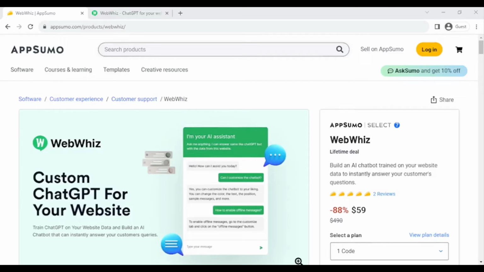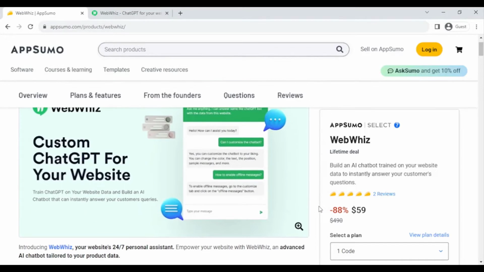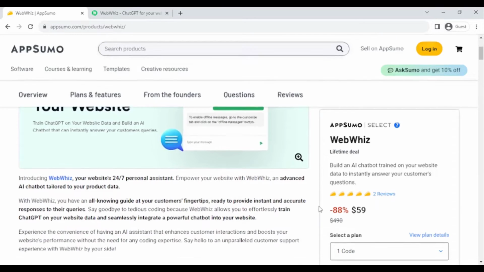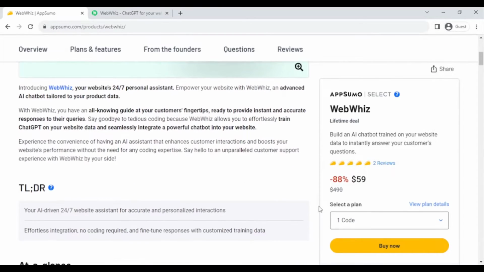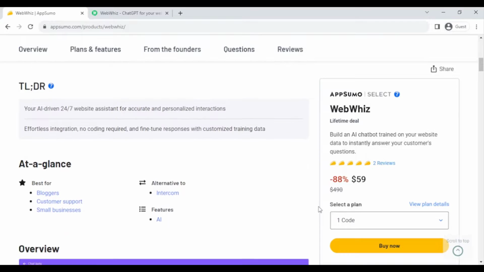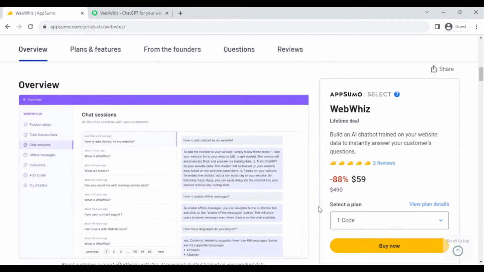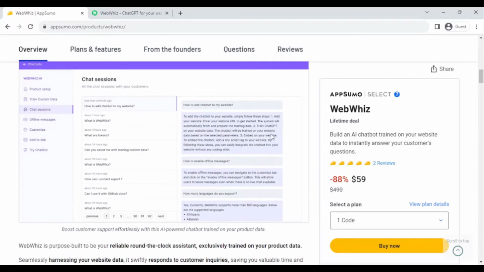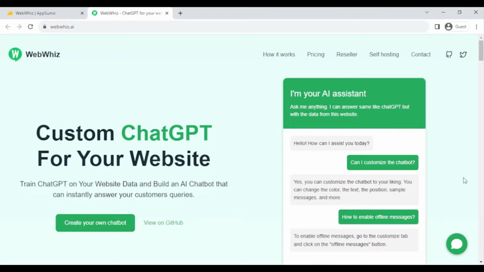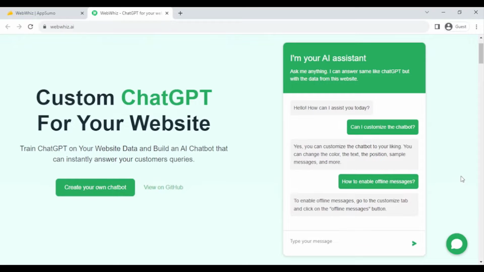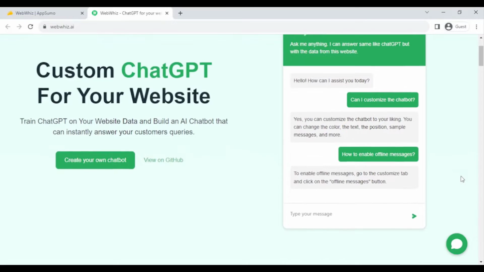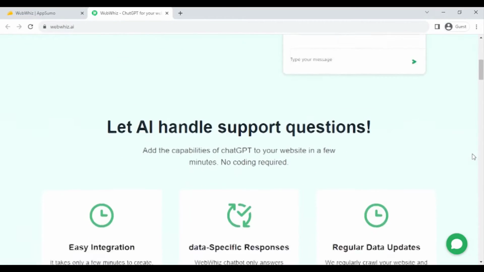If you're looking for information on the WebWhiz Lifetime Deal and Review, you've come to the right place. The WebWhiz Lifetime Deal was launched on AppSumo with a significant discount, and in this video, we'll share all the details of the deal. We'll cover what the lifetime deal entails, what features are included, and whether or not we think it's worth taking advantage of. By the end of this video, you'll have everything you need to know about the WebWhiz Lifetime Deal so that you can make an informed decision about whether or not it's right for you.